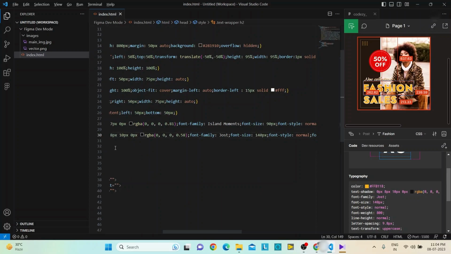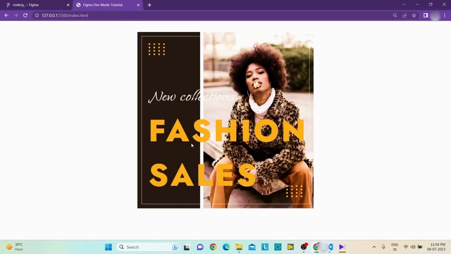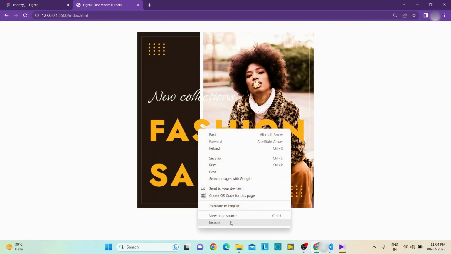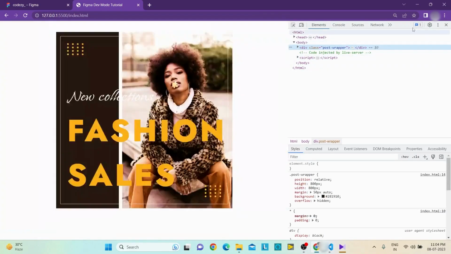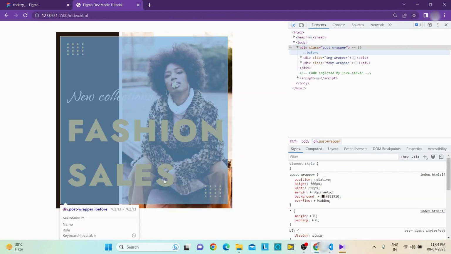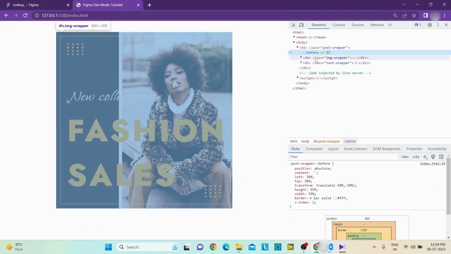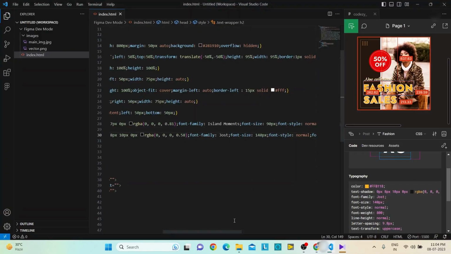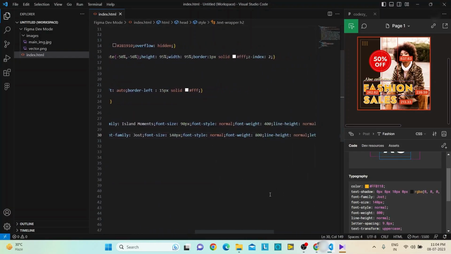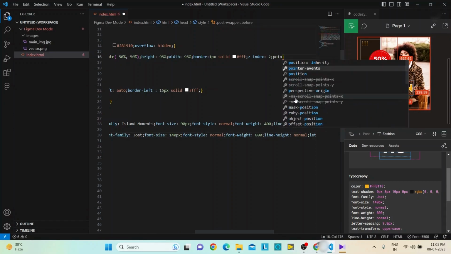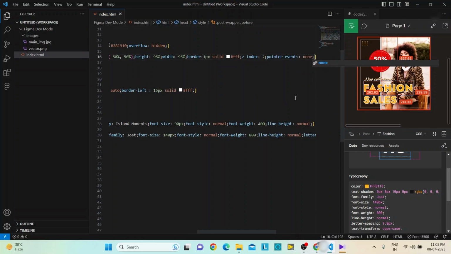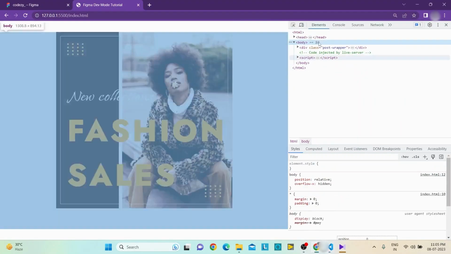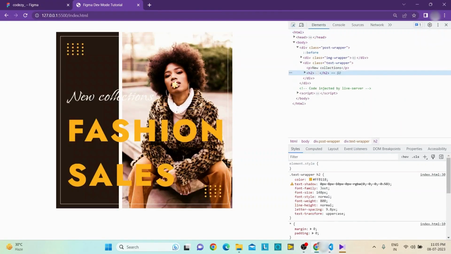So that's it. We have to adjust some properties, so let me do it in the developer console. Before, it was blocking access to this text, so I'm going to add the property pointer-events none. Right, now we can access the property.